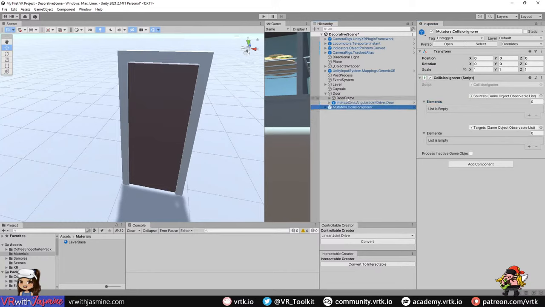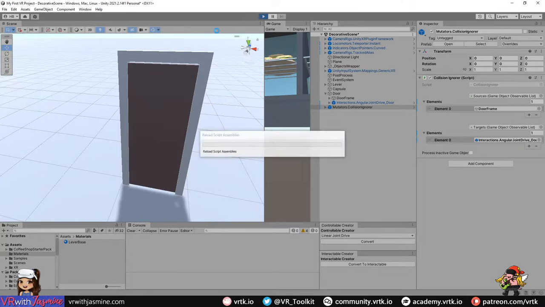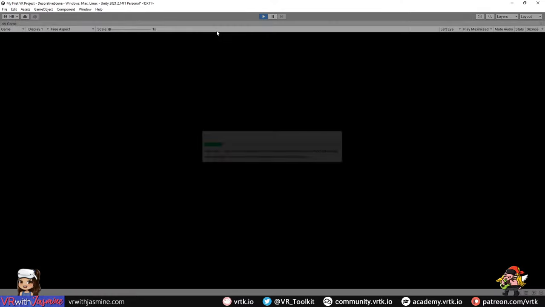So we're going to say our door frame, we can just drop onto there, is going to ignore our door. So all the colliders in here are going to ignore all the colliders in here. Simple as that. Now if we run it again, they shouldn't bang into each other, if everything has gone to plan.